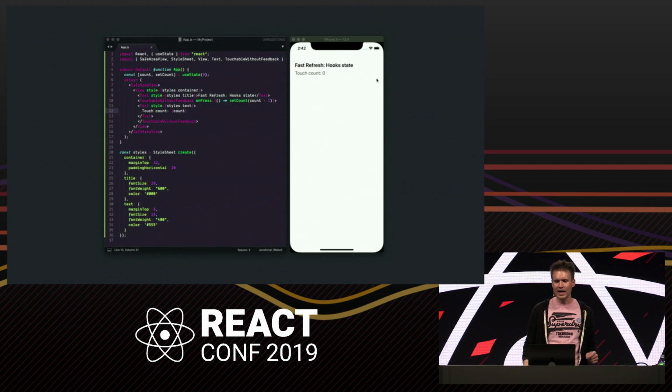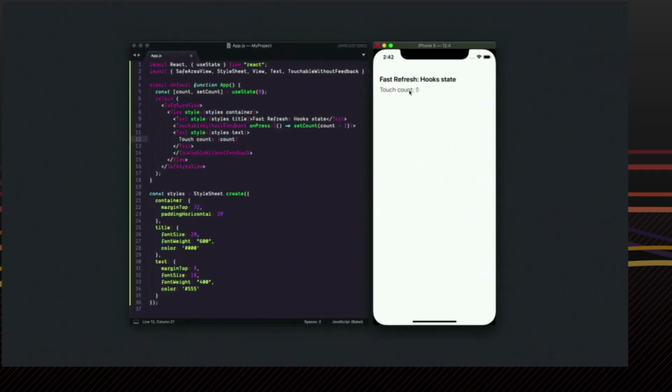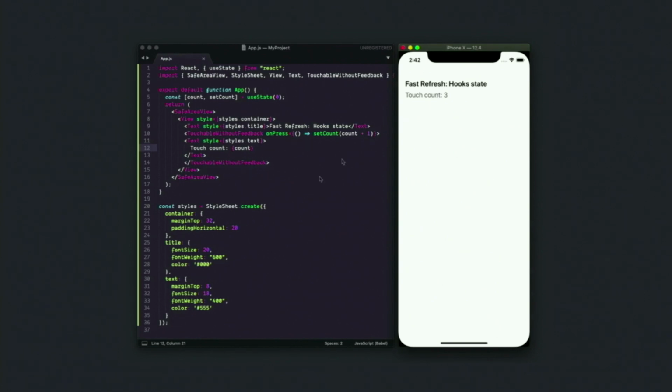So here we have a React component that uses the state hook to increment a counter when touched. If I edit the font weight, Fast Refresh re-renders the component without resetting its count state. And this is true for any type of edit I would make.